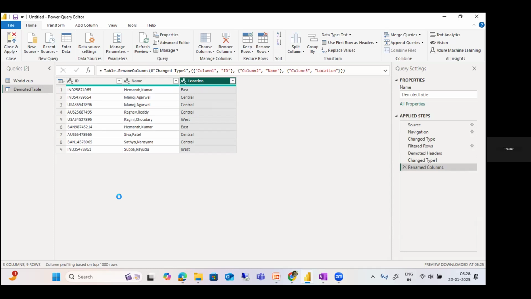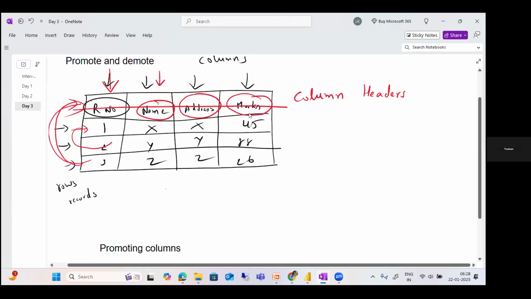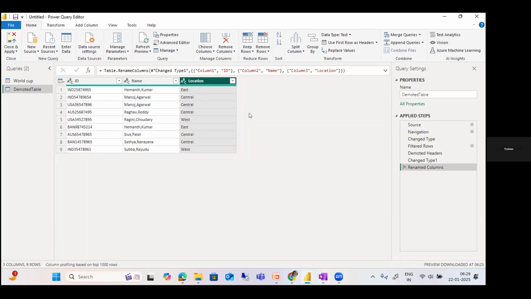We call it proper data when you have proper column headers and rows without null data, right? Hope you got the promoting and demoting headers. Do you have any questions, sir? No. Great. So this is one of the common transformations we use in data, because most of the time we can't expect that there will be proper headers in your data.